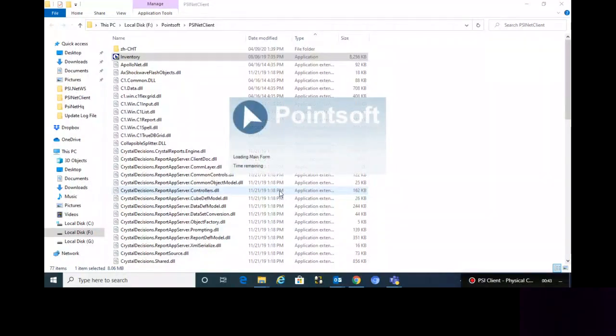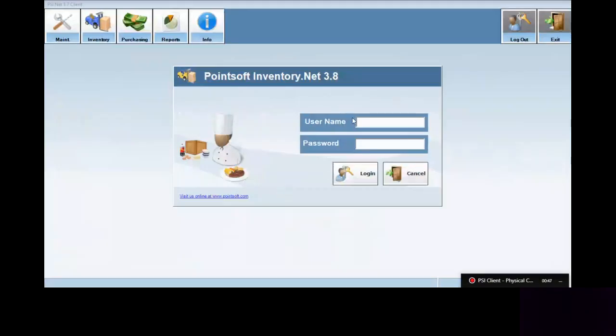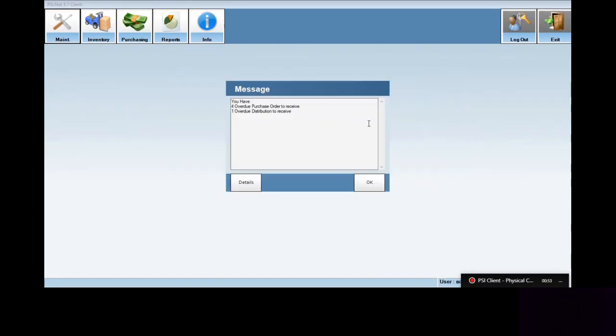Today we're going to learn how to do the physical count from the client side. A physical count is normally what we call a stock count. Earlier, we already did a module under the purchasing side, so now we're going to move on to the inventories module.